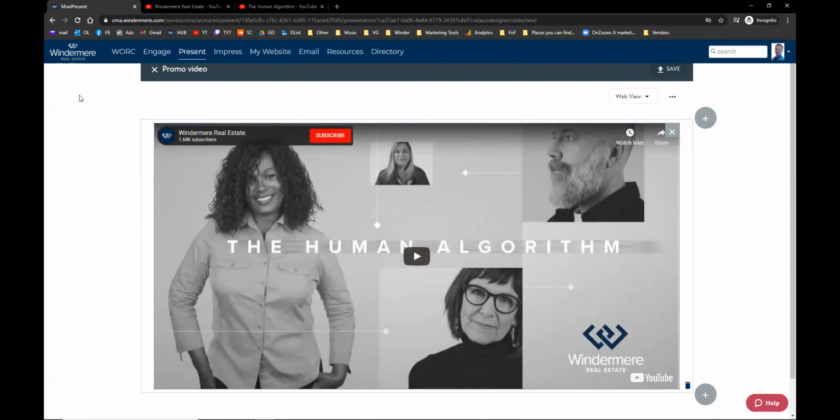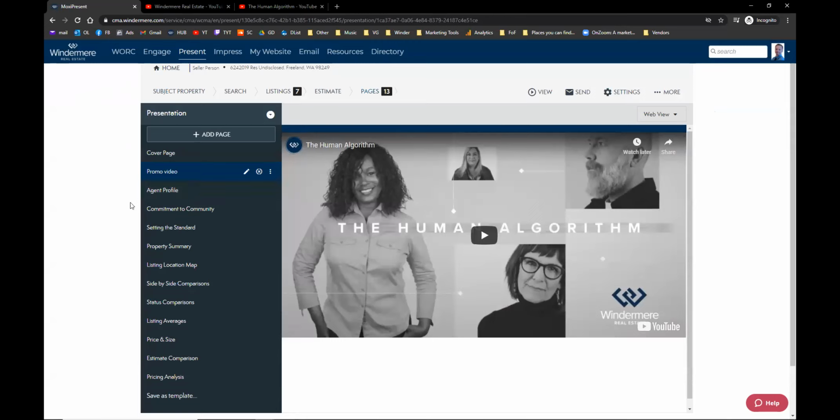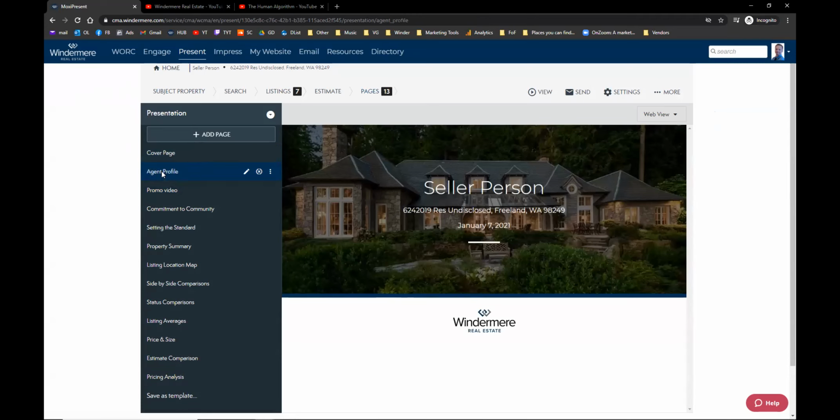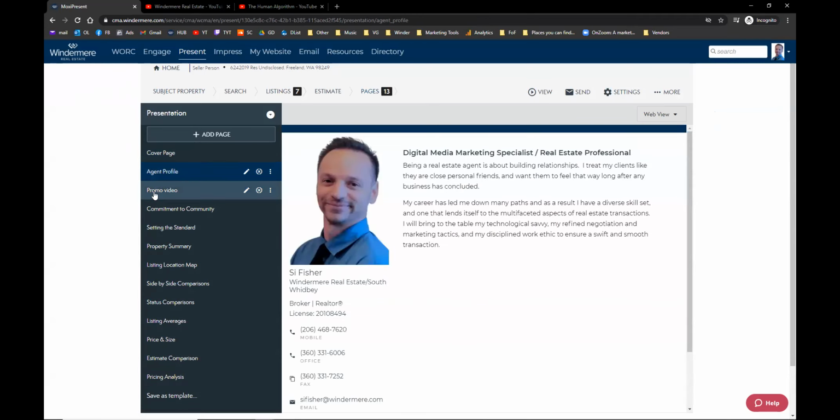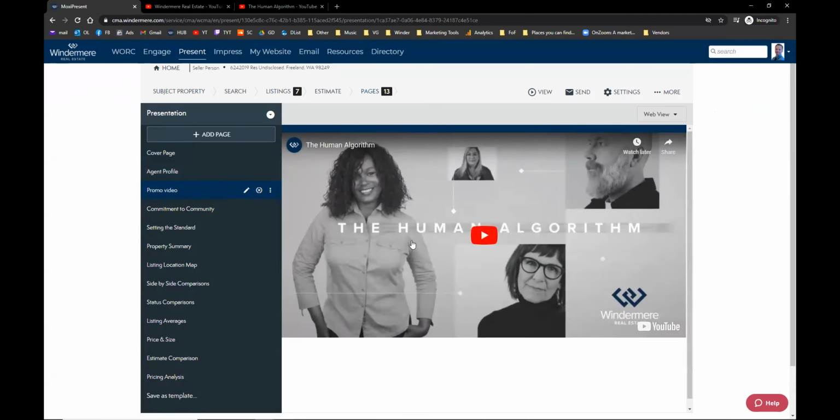Cool. Now our slide is saved, and since we are already in a presentation, it added it to the presentation. It added it below the slide we already had selected. So it's right underneath the cover page, but you can drag and drop, put it wherever you want in your presentation. So I'm going to go cover page first, and then I'll go to my agent profile, and then I'll go right into the promo video. So very cool. That's all it takes.